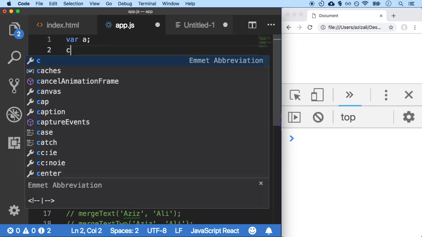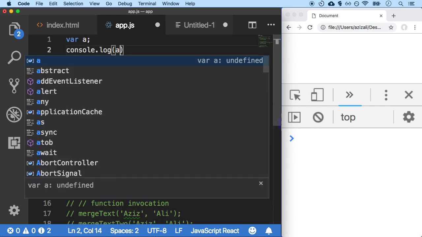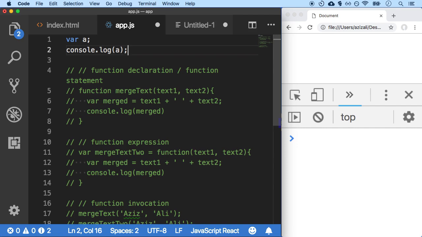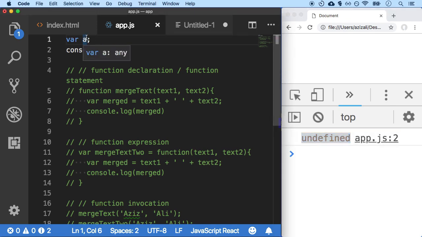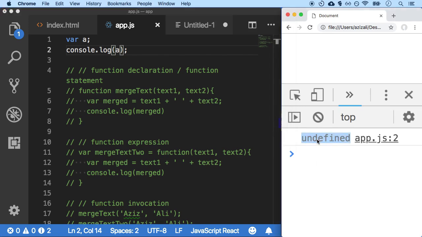Now, the next thing you, let's say, want to do is console.log a. So when you do that, what is going to happen? Let's take a look. When you refresh, it says undefined, because although that variable exists in memory, it does not have a value. The engine looks for a, it does not get a value for it. So if it does not have a value, the default value is undefined. So that undefined, which is a data type in JavaScript, gets printed.